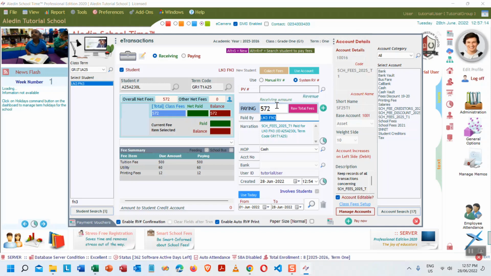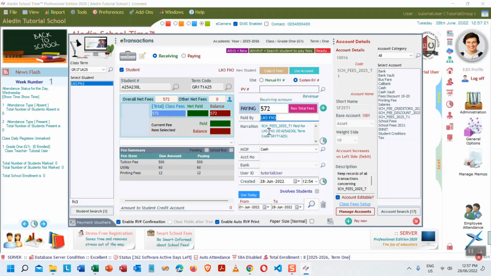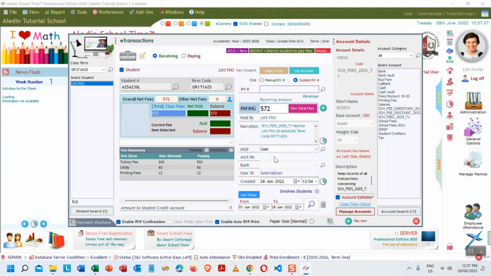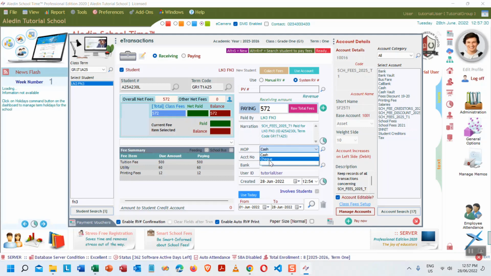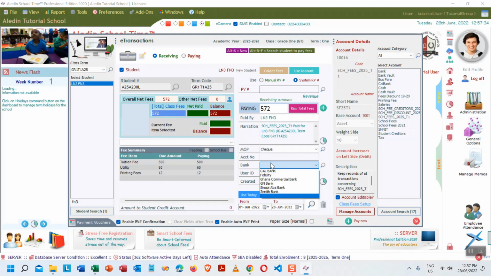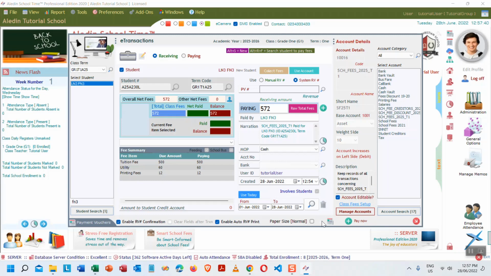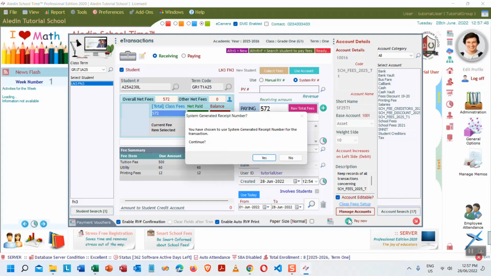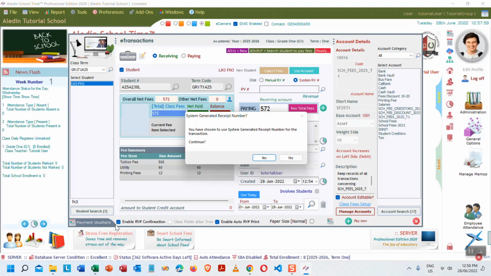So let's say I am paying everything, and this is the narration. It has put it there for you, by cash, by check, or any other mode of payment. Then bank details, that is if you selected check or something like that, then it will be enabled for you, but this one is cash, so it's not there. And then we click on pay.